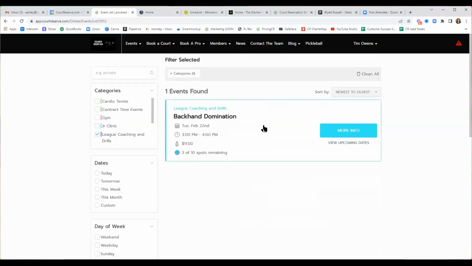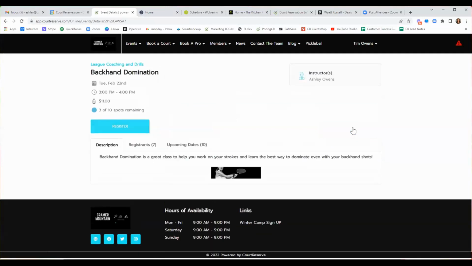Okay, this is the backhand domination class. All of these colors, of course, are customized by the organization. You can see the date and the time and the cost. You can also see there are 3 of 10 spots remaining. If I click on more info as the player, then now I can log in.